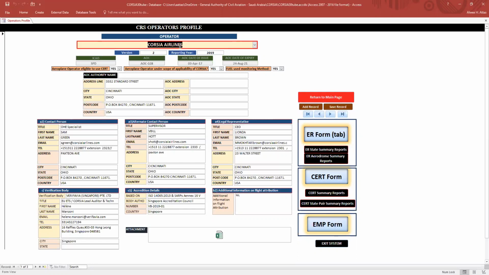This is the first example of a CORSIA airline, the operator's version of the EMP, and the reporting year of this report. Automatically the system will apply the ICAO code, the AOC number, the AOC date of issue, and the AOC date of expiry. The other information that we see here from the beginning until the end is similar to the Excel report provided by the operator to the civil aviation.